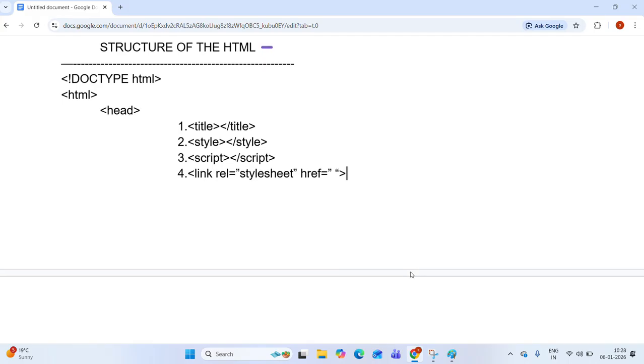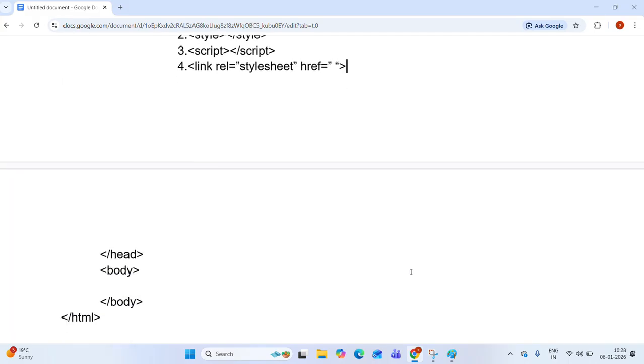Now, first of all, what is the structure of HTML? First, doctype HTML. Next, here we have to create one tag called the HTML tag. Inside the HTML tag, how many parts are there? Two parts. What are the two parts? Head part and body part. If you want to add the content, where do we have to add it? Inside the body part only. Clear what I am saying? Inside the body part only we have to add the content. Then what do we need to write inside the head part?